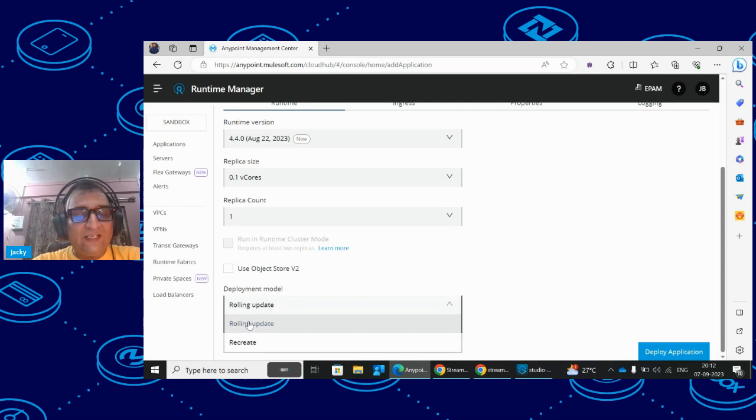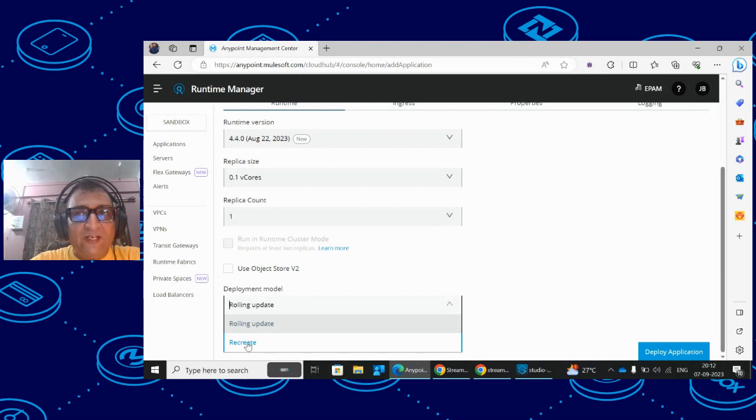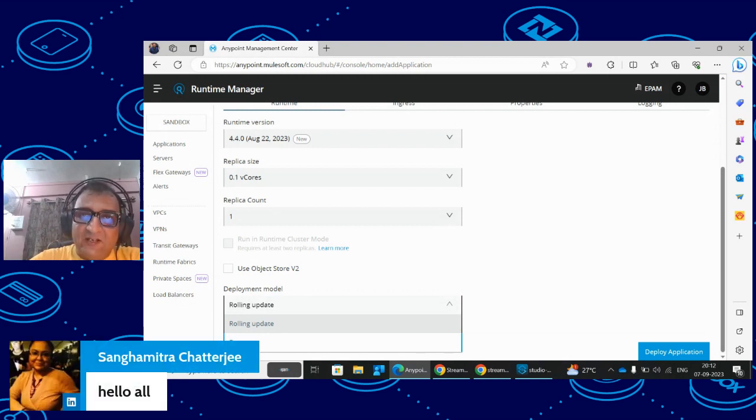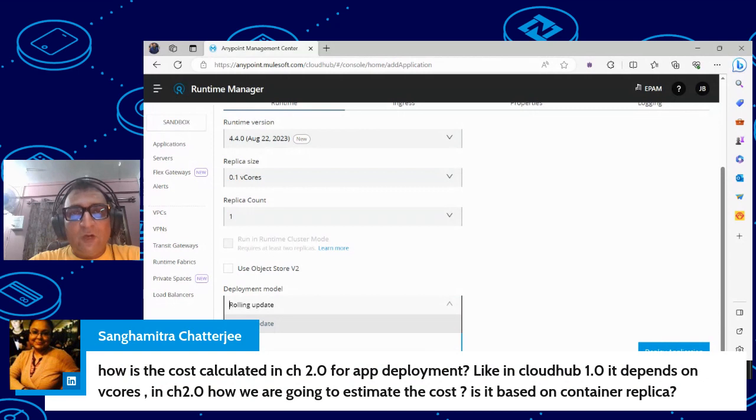Rolling update basically provides a zero downtime deployment. With recreate, it will delete the application and redeploy it again. In rolling update, the old instance of the application will be there until the new instance is successfully deployed. Once the new instance is successfully deployed, the old instance will be deleted and all the requests will go to the new instance of your application. But in recreate, whenever you are redeploying, your application will not be available. When you try to access that application, you will get 503 Service Unavailable, right? So these are a few options.